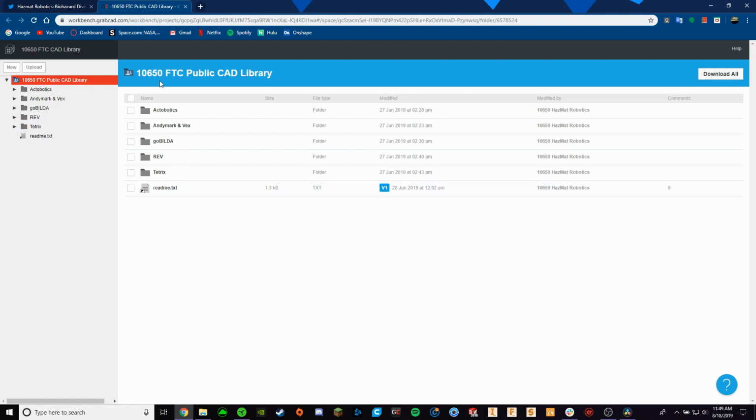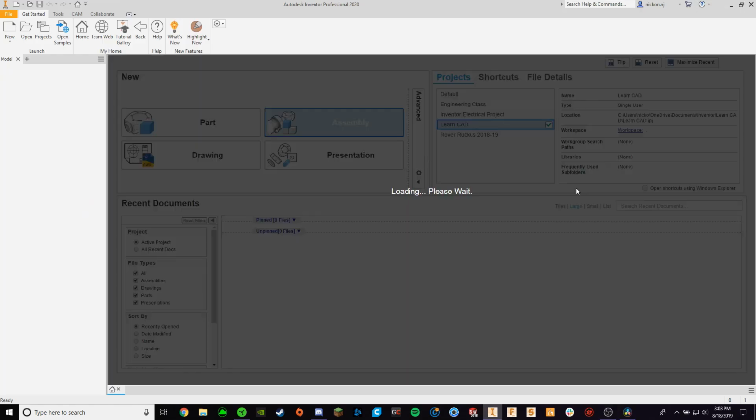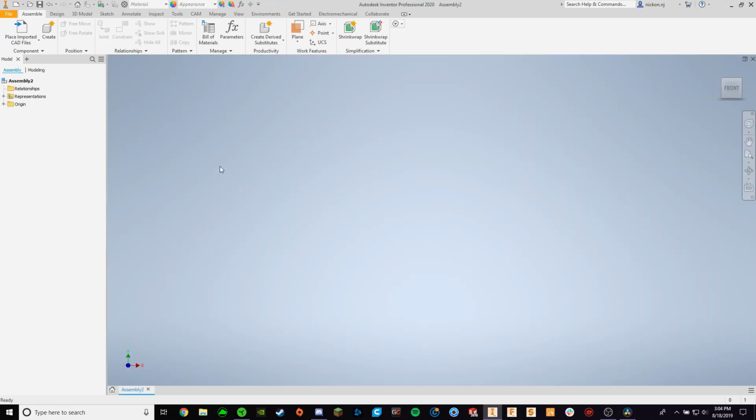Anyway, now that we have all sorts of files to work with, let's make a new assembly in Inventor. So you should recognize this screen from last episode. You have your sidebar over here on the left where all your parts are going to go. Obviously, we haven't put anything in here yet, so it's all empty. On the top tab, make sure you're on the Assemble tab, and let's press the Place button.